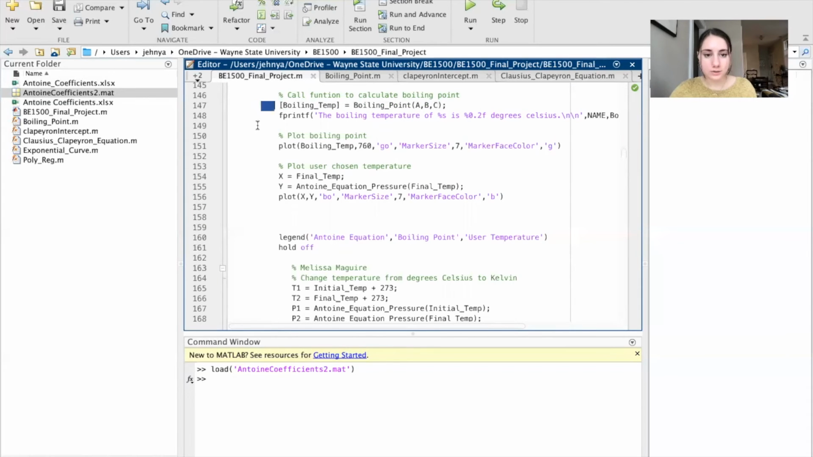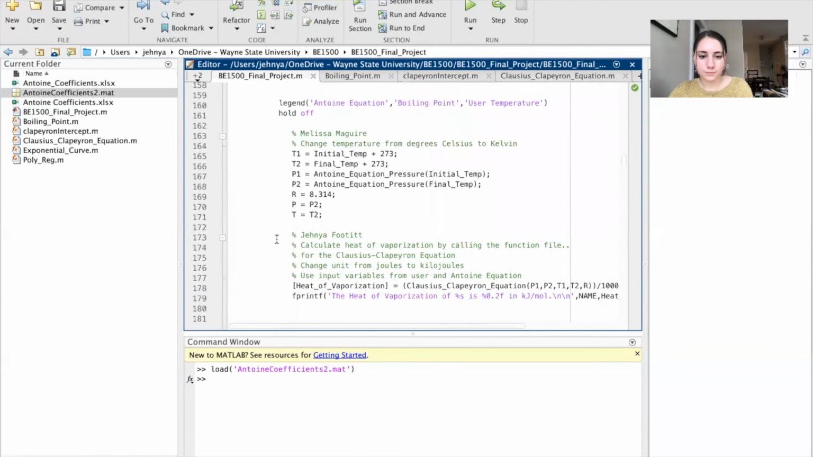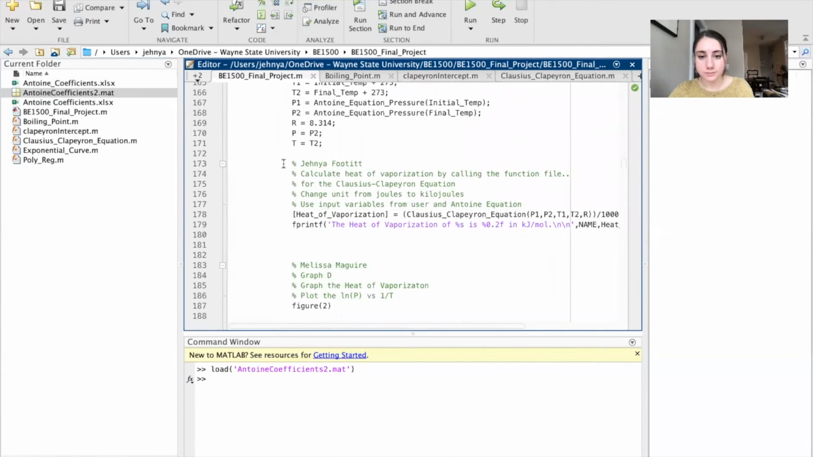We call it in the script here, print the result for the user, and then we plot it. We also plot the user chosen temperature. The final and initial conditions are the information in the Clausius-Clapeyron equation used to determine the heat of vaporization. The heat of vaporization is the energy absorbed or lost as the substance vaporizes or condenses. In order to calculate the heat of vaporization, temperature must be converted from Celsius to kelvins, so that is done right here. This brings us to the next function file.